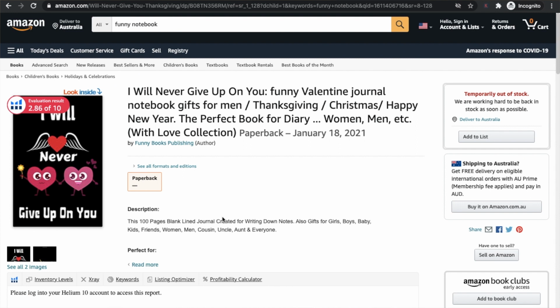The next notebook I found was this one, a funny Valentine's Day journal. Now, this particular one, it kind of is more about the design. I just feel like it looks really amateur with these real basic clip art type of images, probably just taken from some free clip art or free icon website or something like that. And I just don't think that that sort of design is good enough to be on Amazon.